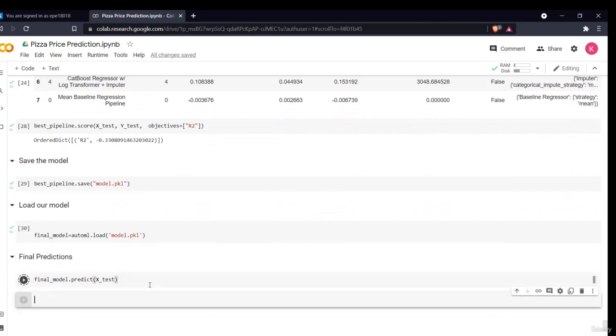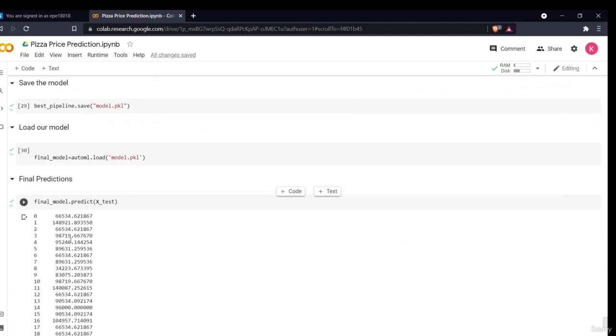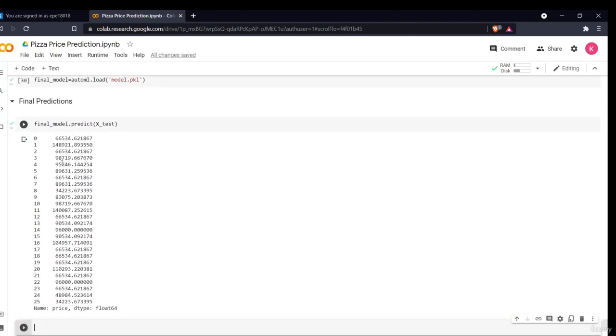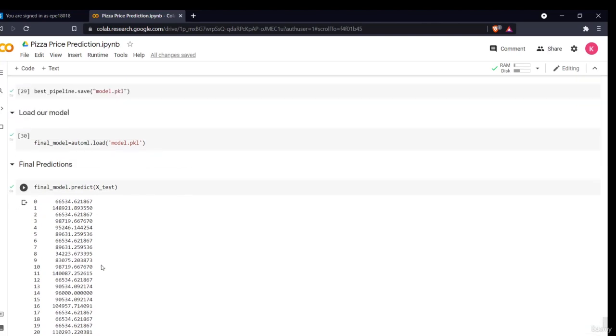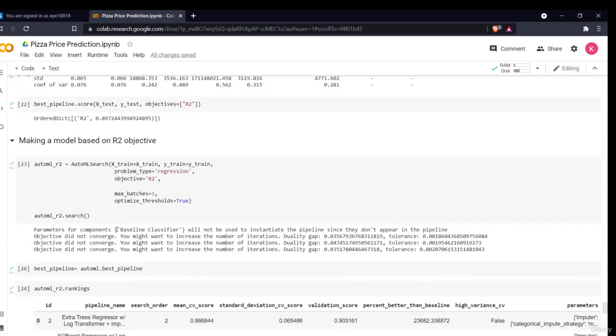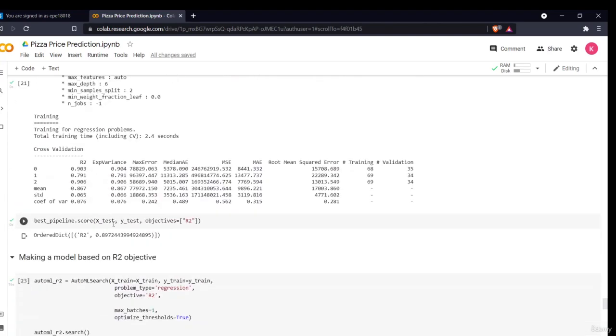Then I'll predict the predictions on my test data. So these are all my prices of the pizza. This is my test data, and these are all my prices. So as you can see, this was a brief introduction of how you can use EVALML in pizza price prediction.